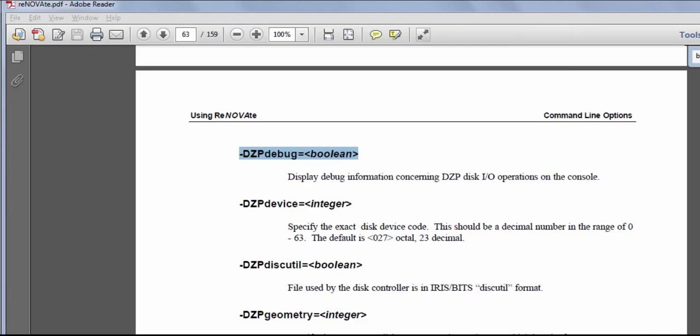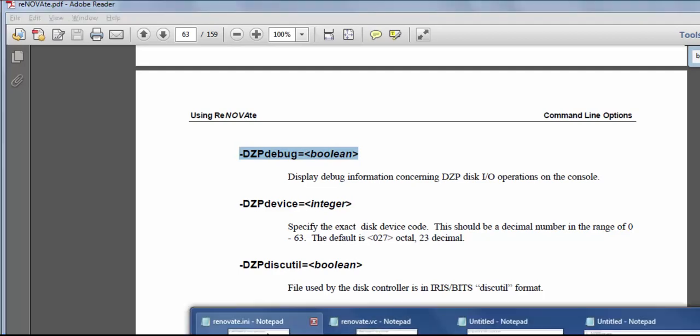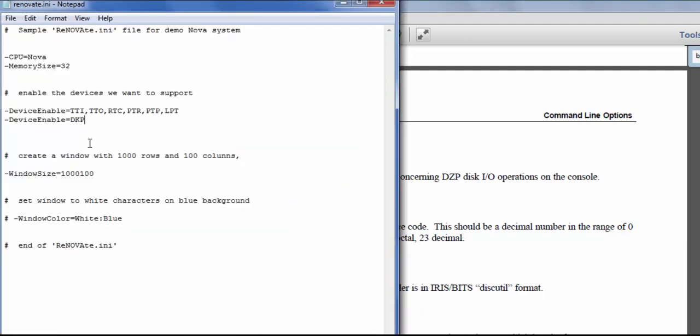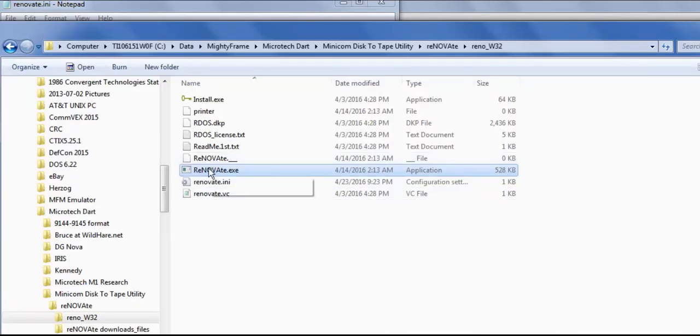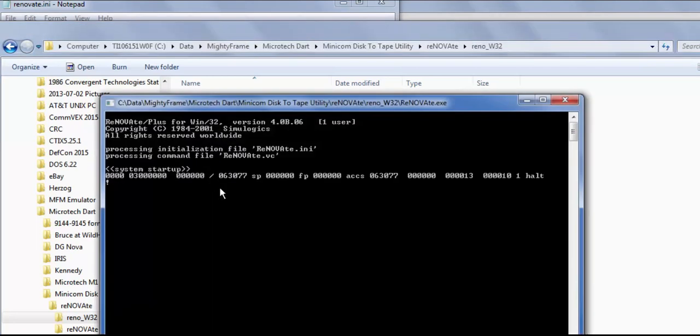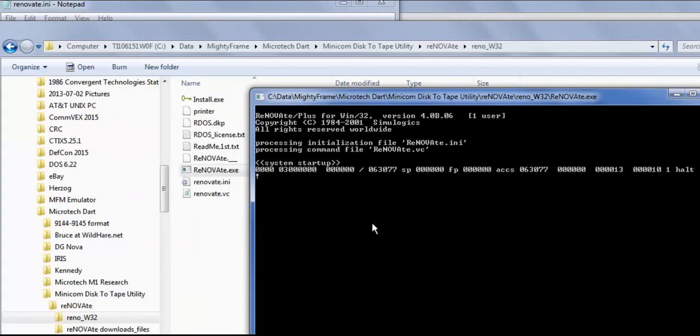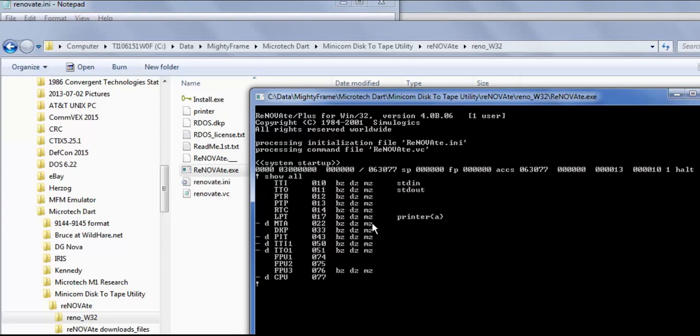Alright, let's try DCP Debug. So I'm going to copy and paste this into the INI file. We'll see what happens. So Boolean is pretty straightforward. True. Let's try that. See if that actually will run. Well, it didn't choke, which is good. Let's see if it's now a device.